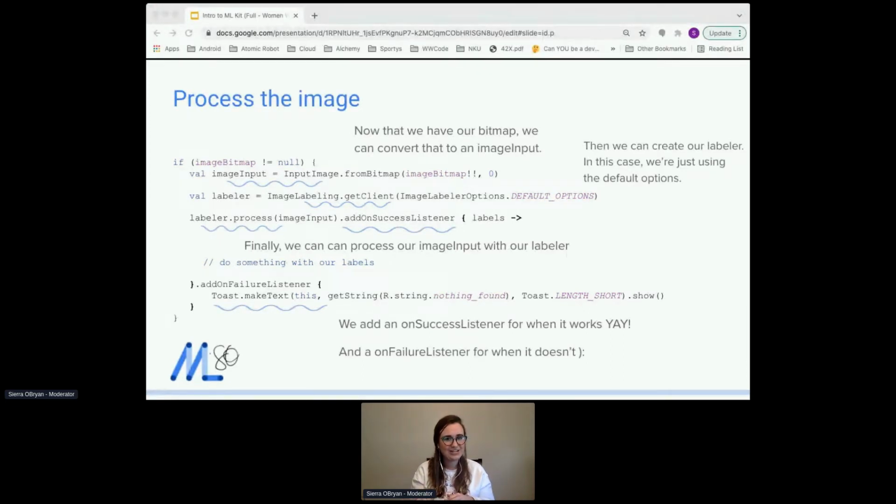And so now that we have our input image and we have our image labeler, we can now pull these together to create our list of labels. And so on our next line, we have our labeler.process, and that's where we pass in our image input. This process is where the magic happens. And so what that process function is going to return is actually a task. And if you've done Android for a while, you might recognize the task as AsyncTask. And so it's actually really similar to the AsyncTask that we remember from networking back in the day. But this comes from the Firebase library. That task will return asynchronously a list of labels.